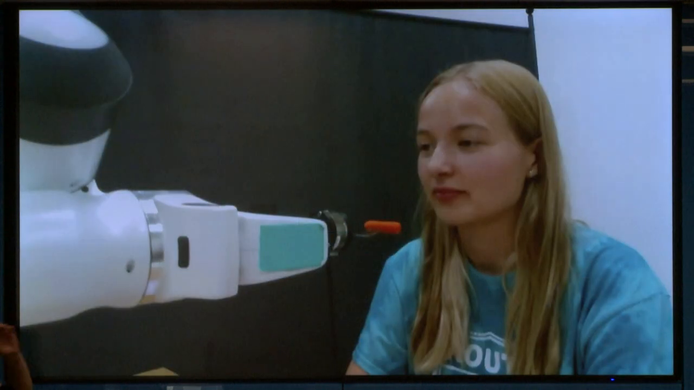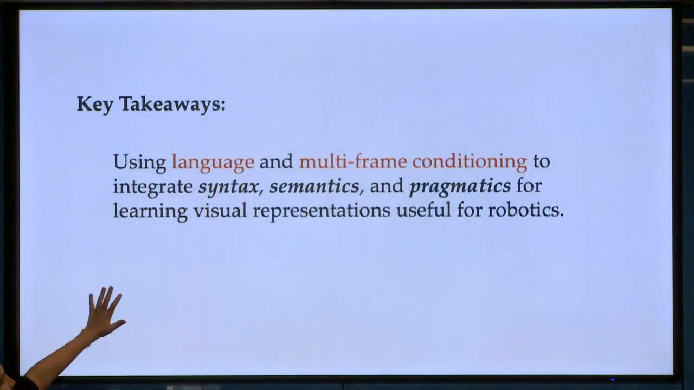So the key takeaway here is this idea of using language and multi-frame conditioning to capture syntax, semantics, and then pragmatics to be able to learn visual representations that are actually useful for downstream robotics tasks.